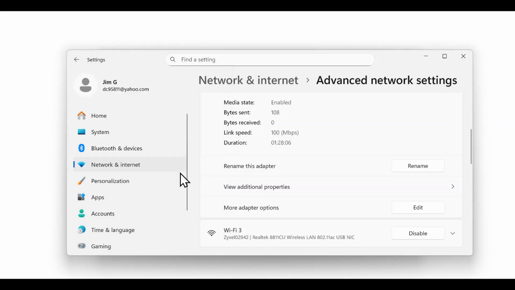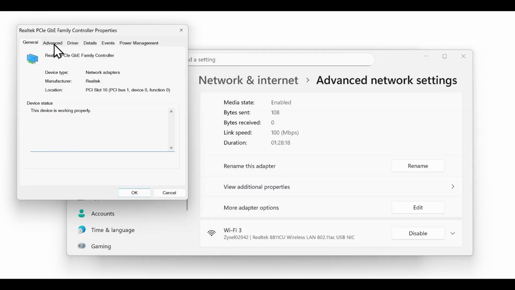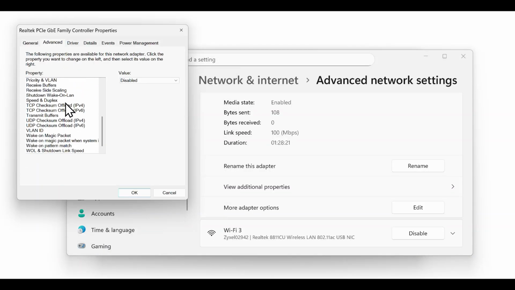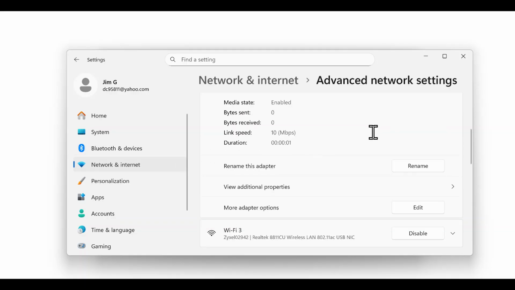Now we have to do something else in there, but they won't allow you to do it at the same time. So we're going to go back and hit the same button again. And this time we're going to go up into the configure of the controller itself. And we're going to go over to the Advanced tab, and we're going to scroll down to where we see Speed and Duplex. And we're going to change that from auto negotiation to 10 megabytes per second full duplex. And we'll go OK. And then we can get over here after we got that and close out.